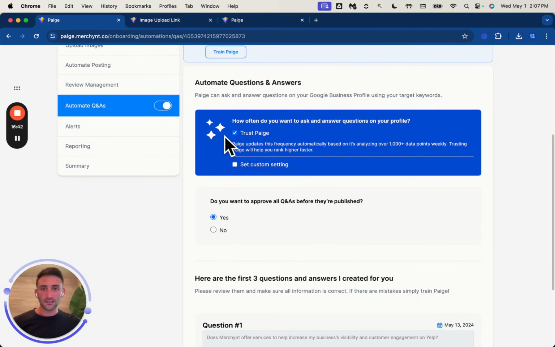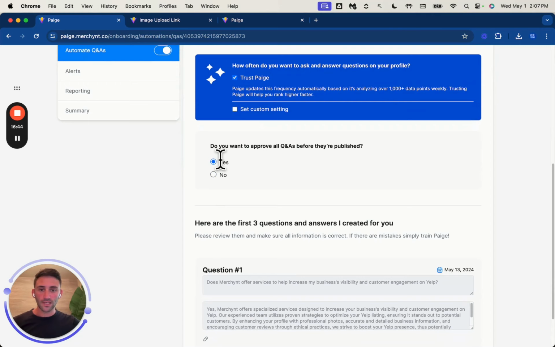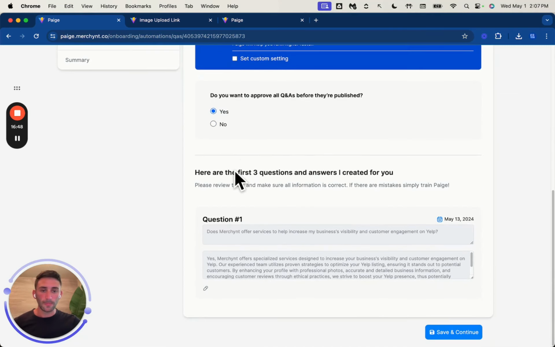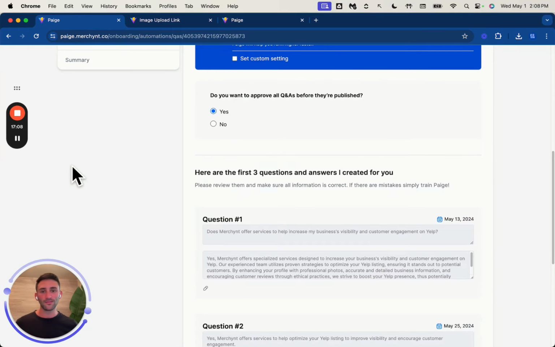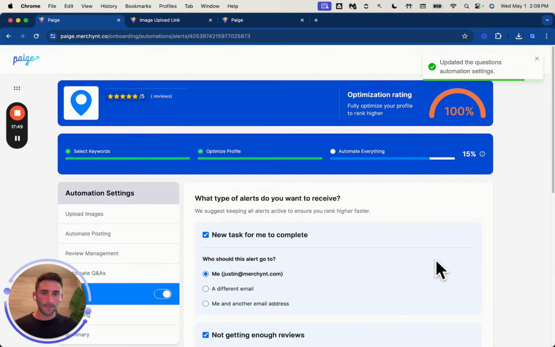Again, I would say trust Paige, and it'll ask if you want to approve all Q&As before they're published. And then here, it already generated one from before when I was using the account, but what I'm going to do is say save and continue, so it generates 2 more. And Paige is now going and looking at all of the questions on your profile today and coming up with brand new ones to make sure that we're never asking the same thing, and ensuring that it's using the information on your website to be very specific.